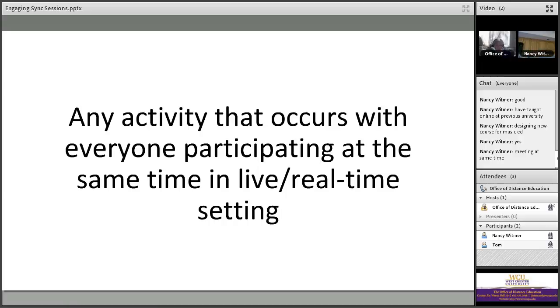Can you think of anything else you might use a synchronous session for besides the standard lecture? Especially as a music teacher, I'd love to hear your thoughts on what you could use it for in music education. Sure. It's a great form of formative assessment, sort of checking in with your students. You could do presentations, have your students share their work. Oh, excellent. Yeah, we'll get to the whiteboard soon. That's fantastic.